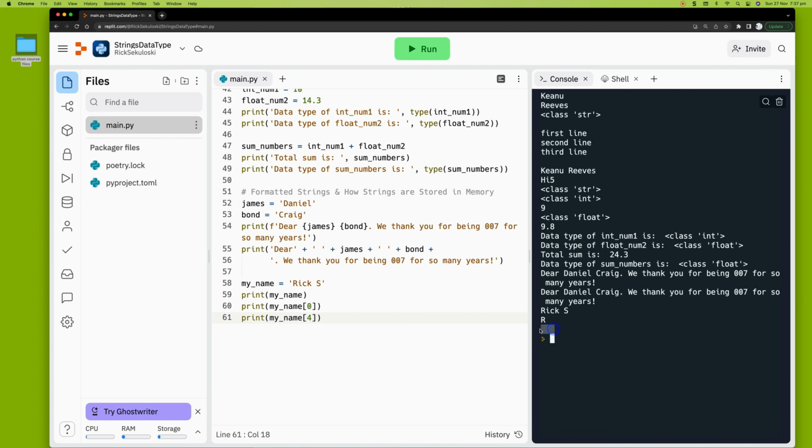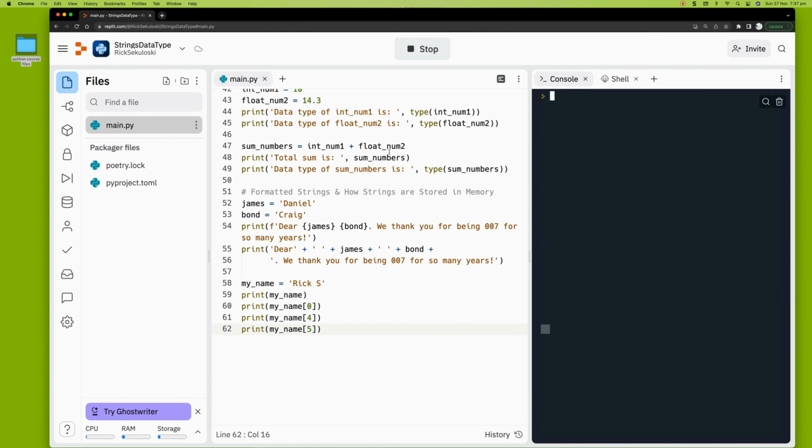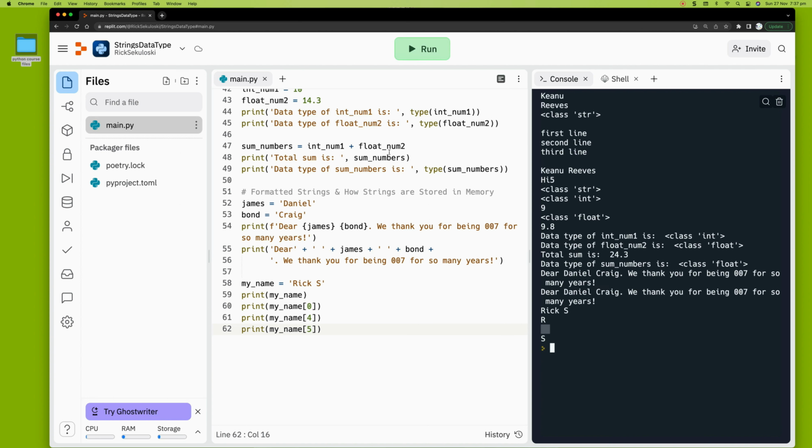Here it is. I still got the output, but because it's a white space, you're not going to be able to see anything here. So I grab that white space. So if I do it here, 5, I would have the capital S. There you go.